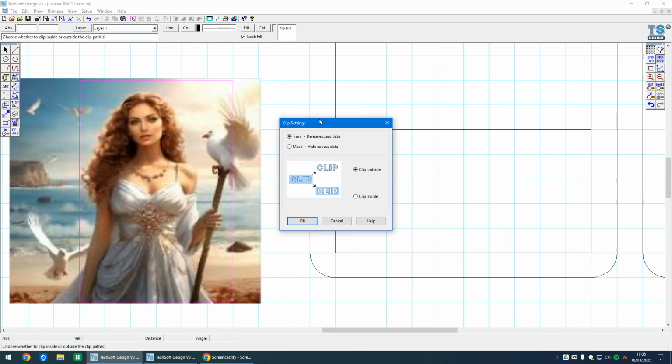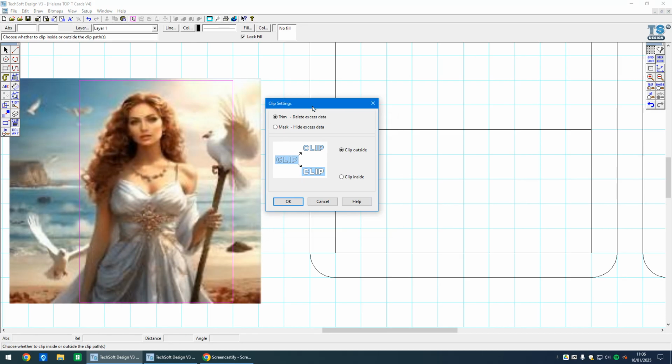I get a dialog box here that says, what do I want to do? Well, I want to delete the excess data, and I want to delete outside of the actual graphic. Let's click on OK. There we go. That's just trimmed the image of Aphrodite, and I can now select this again.